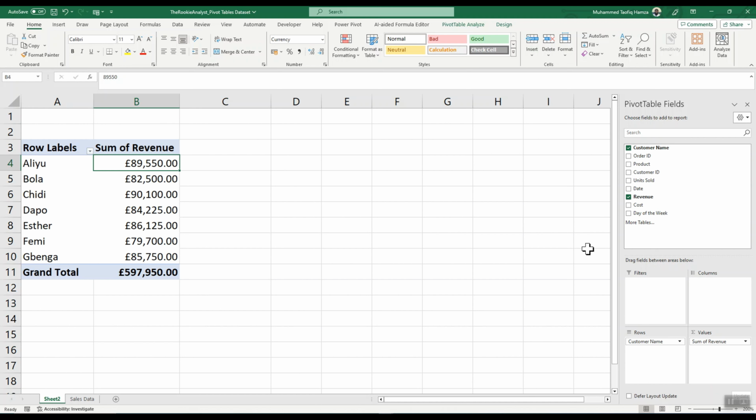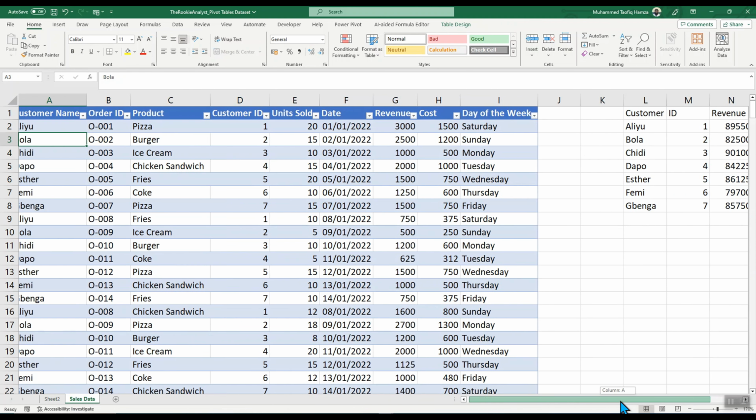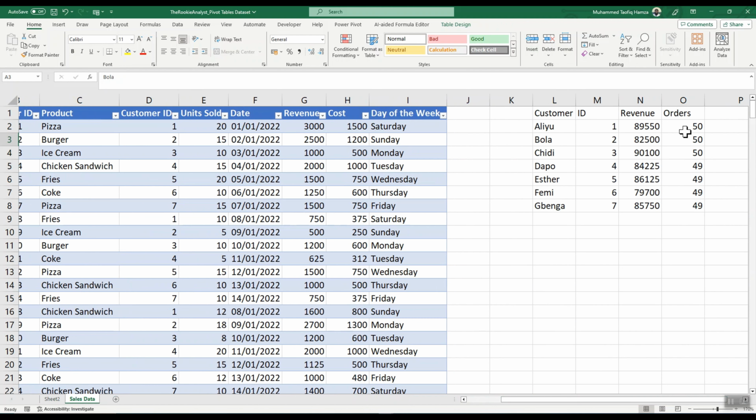Now, the next thing we may want to do is also to have the count of orders. We may want to know how many orders were made by Aliyu or Dakwa or Esther or Bola or what have you. So all you just need to do is drag the order ID down to the fields, and it automatically calculates the number of orders. So now, when we check this table with what we already did with formulas and functions, we could see that it's exactly the same thing that we've done.